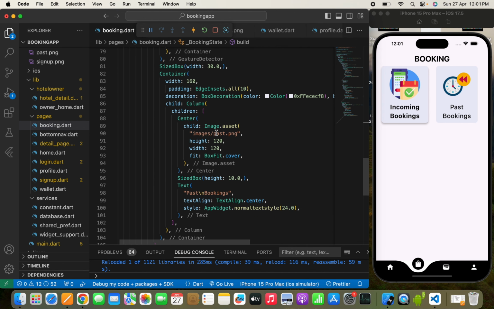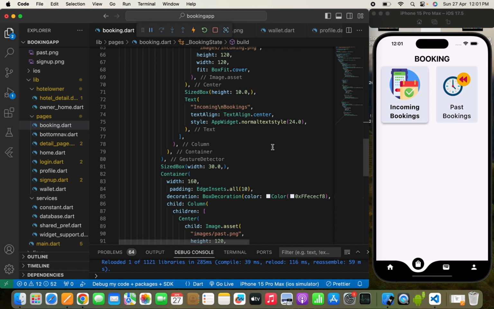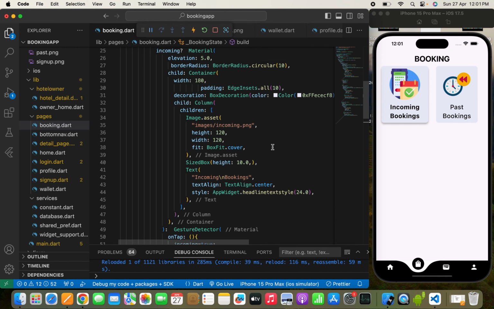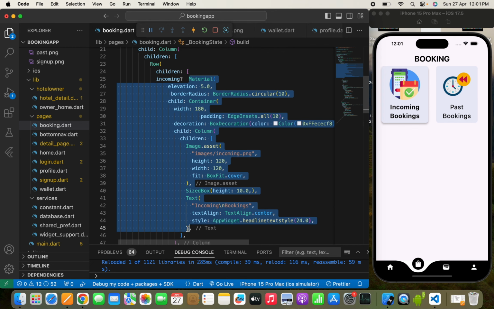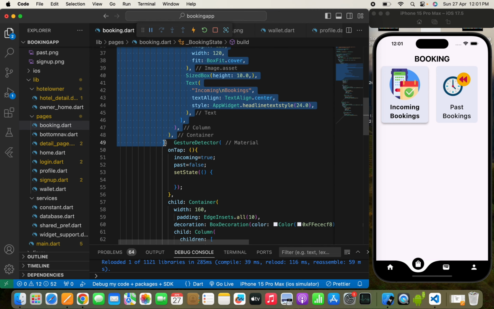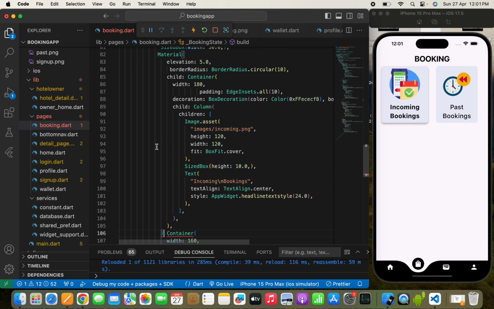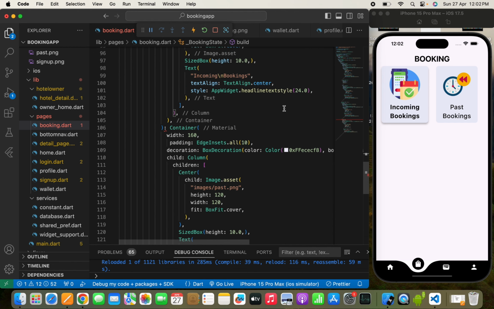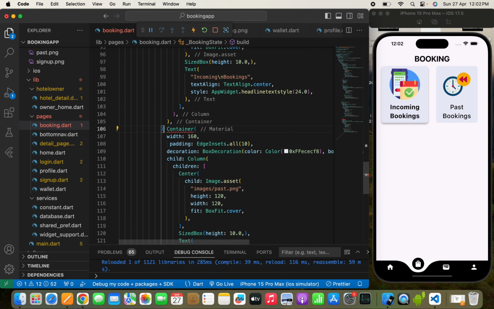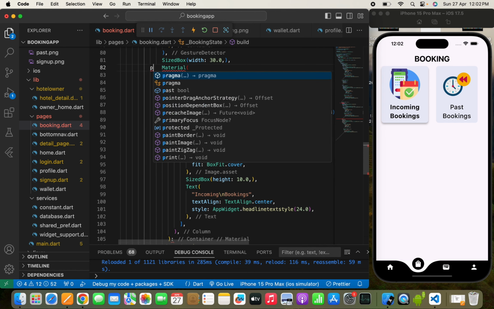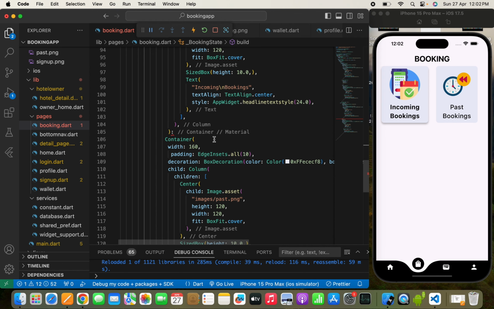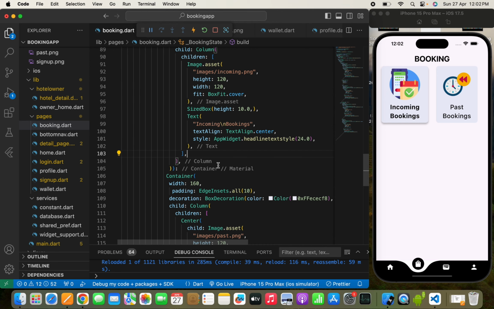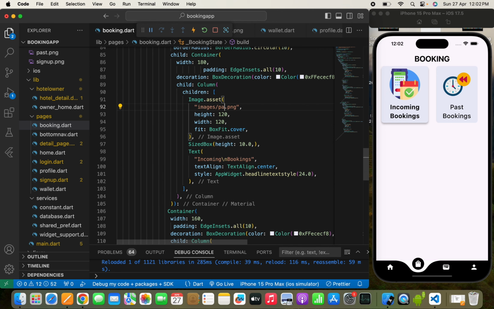So this is the thing that we have done. Now this is the container which hasn't been selected, so I need to copy the material widget from here directly, and paste it over here. We haven't passed it like this, so I need to pass past. Now it's going to work, I guess. Yes, and we'll change it to past bookings. So this is the thing that we have done.